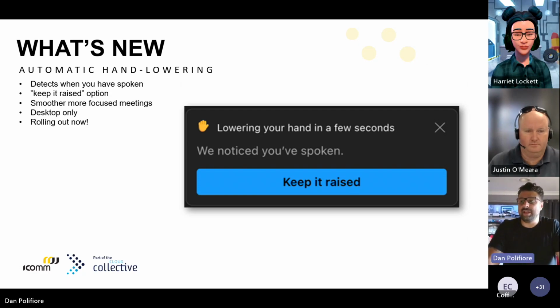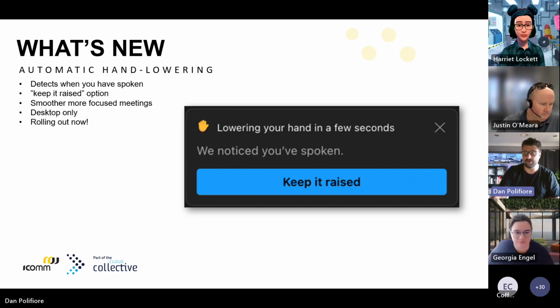This one's rolled out already, and I think it's a long overdue feature, the automatic hand lowering. So as you raise your hand to ask a question, what happens now is that Teams will detect when you have spoken, and when you finish speaking, it will lower your hand. So you'll get that pop-up that shows there. We've noticed that you've spoken, lowering your hand in a few seconds. So you've got the option to keep it raised, or it will automatically lower your hand.